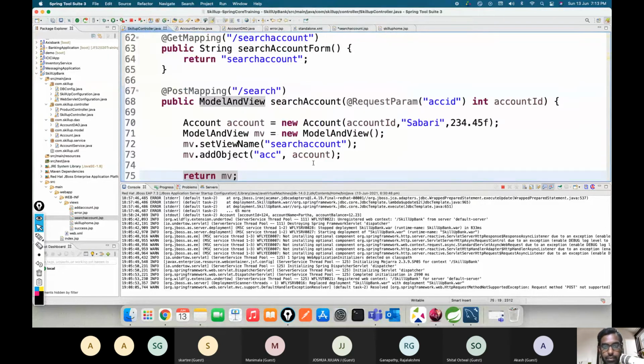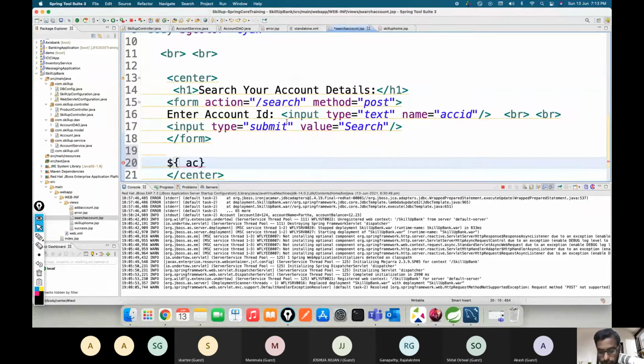What is the name that we have given for this model object? ACC. So we can use that ACC dot account ID to be printed, and then ACC dot account name to be printed, and then ACC dot account balance have to be printed, and between them I'm going to use pipe symbols to differentiate it. The very first time it will be empty. That's okay. Okay, so let's go for a full publish.